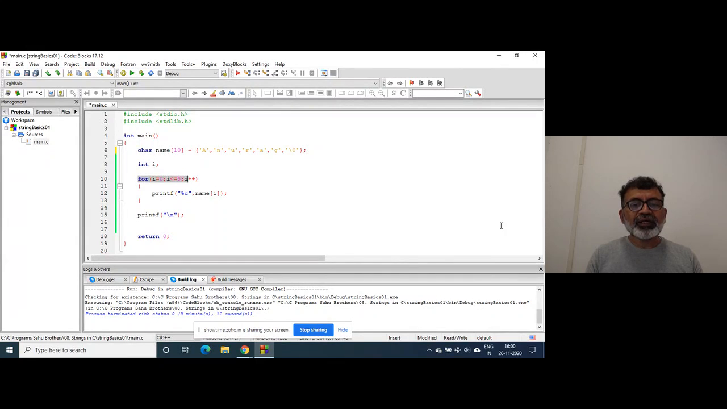I will write like this. While name of i not equal to \0, right? Name of i, here you can write i plus plus. This way you can print that.